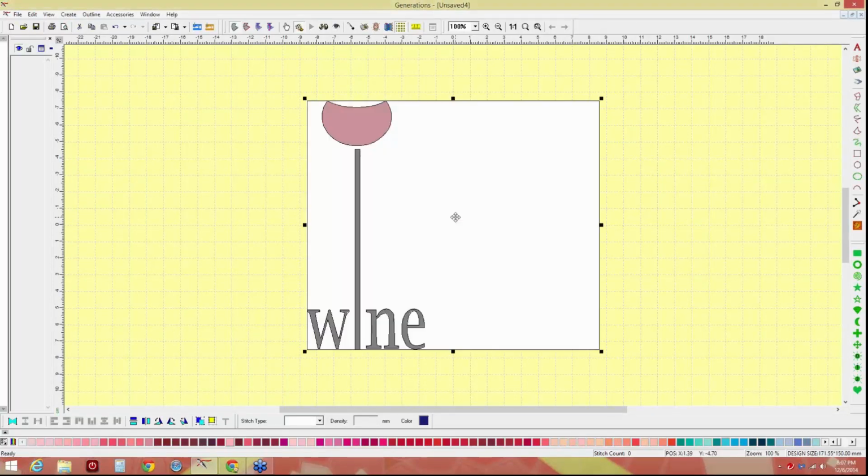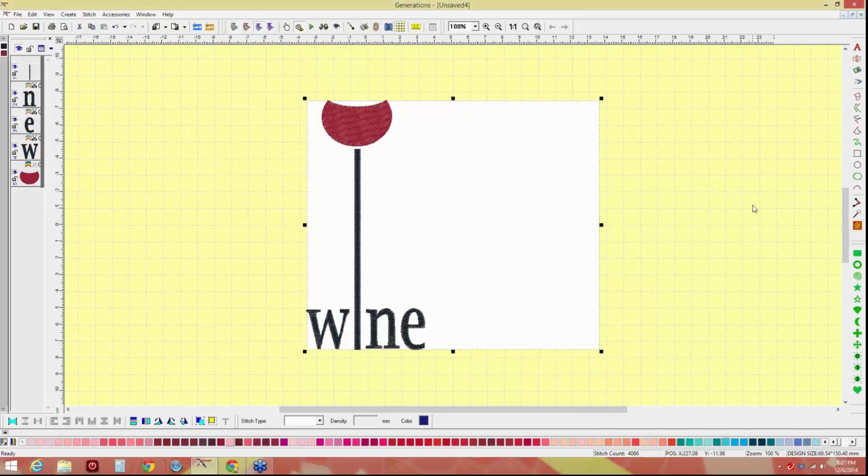I'm going to go ahead and make this a little bit smaller. And this is a very clean image, very vectored. It's a WMF image. And you can see when I say generate, I have my design. And from there, I'm just going to improve my design. I'll hide my image. I can select any of the fills that are in the Generations program and apply it to these sections. So let's start with this section here.